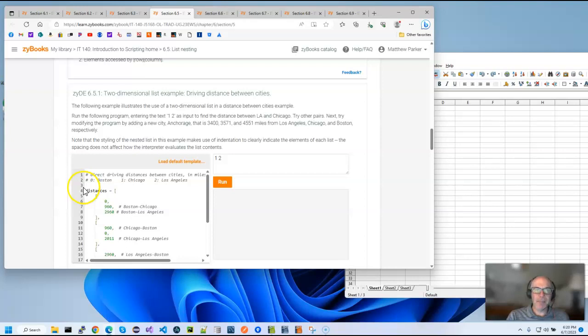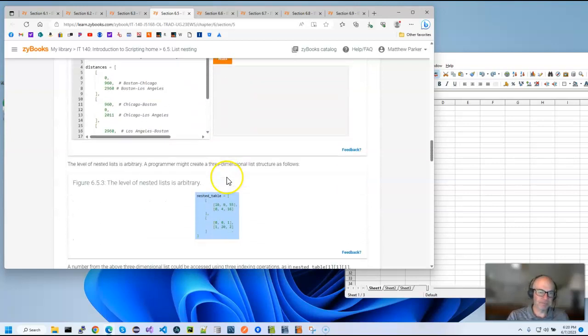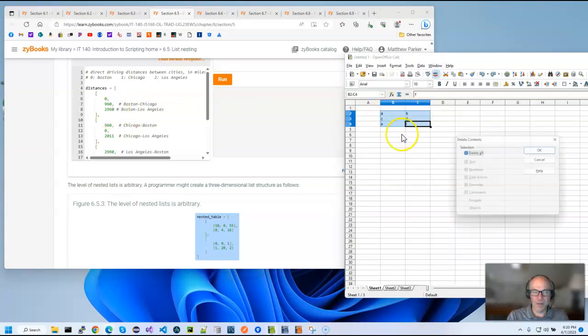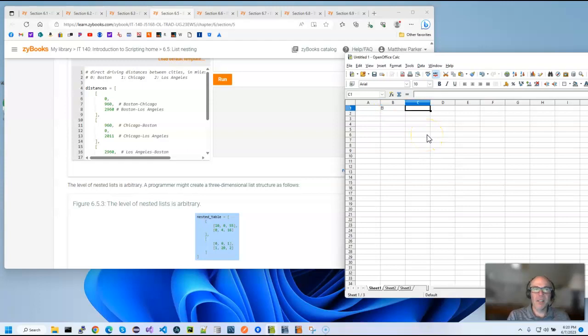A really good example of the usage of a two-dimensional array is driving distances between cities. So what you have is a lookup table. So let's kind of dump this in here. So we have Boston, Chicago, LA. Boston, Chicago, LA. So the distance from Boston to Boston is 0. Distance from Boston to Chicago is 960, and the distance from Boston to LA is 2,960.